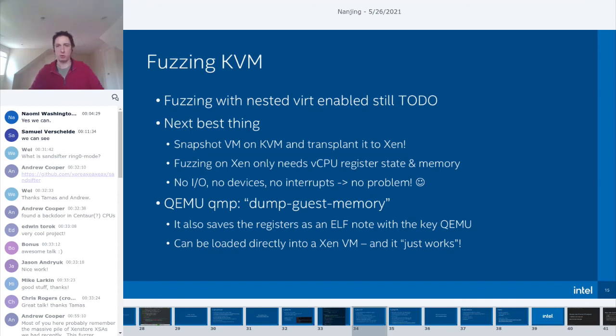And this is because when we are fuzzing on Xen, those VM forks have no I/O, no devices, no interrupts, so we don't have to worry about any of those peripherals or anything that KVM normally relies on to actually interact with the VM. For fuzzing, we don't care about any of that. We just want to have target code execute.